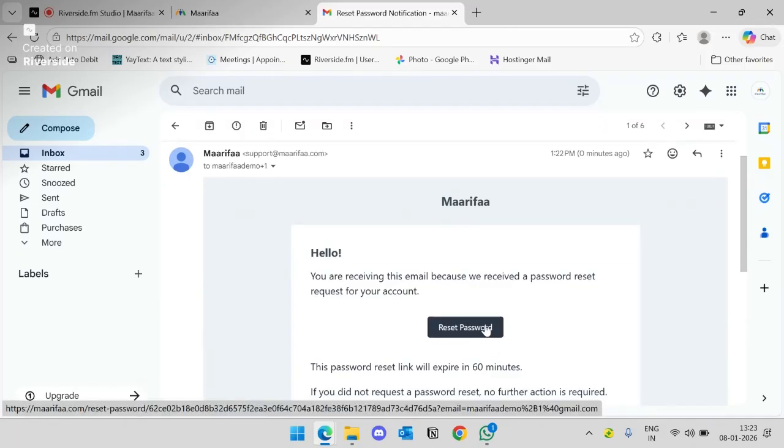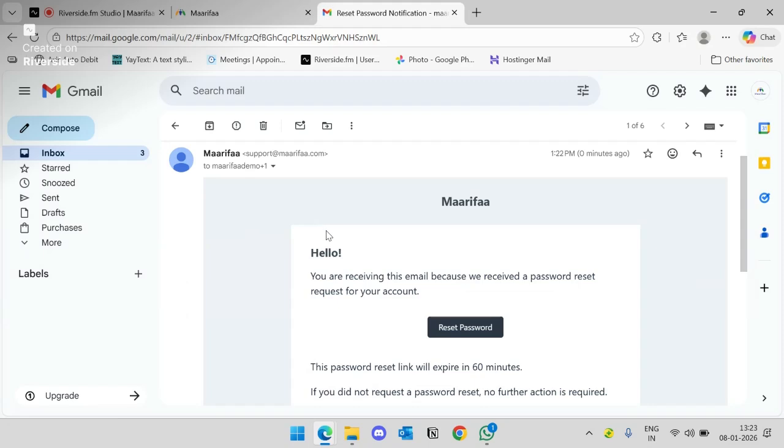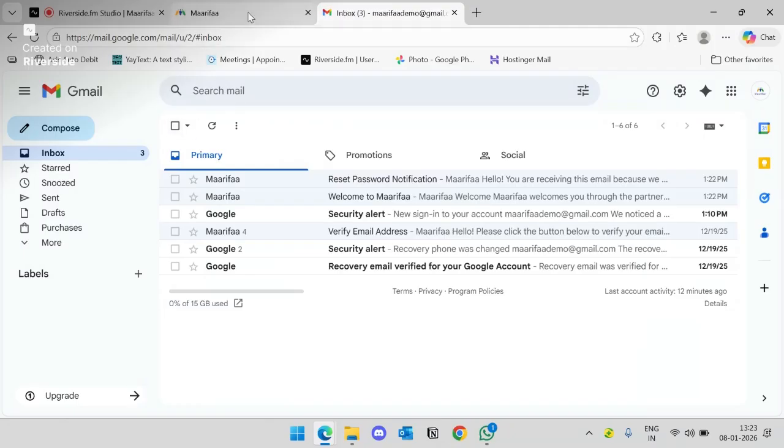I'm not going there at the moment, because the student registration and student dashboard access video is already on Maarifaa TV. You can go ahead and check there. Now here the student can register and start accessing the platform.